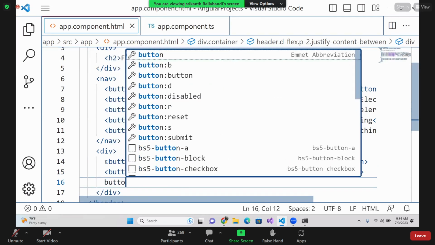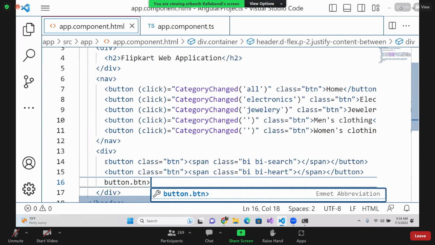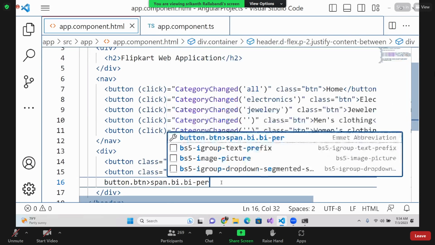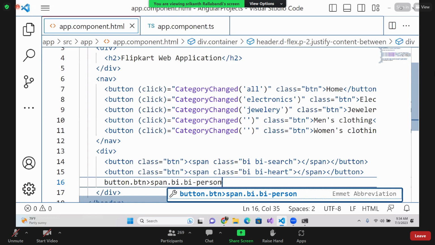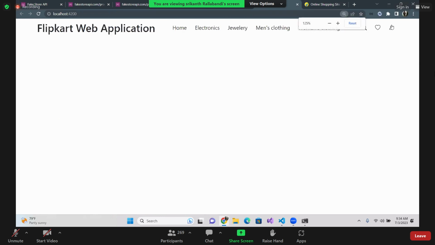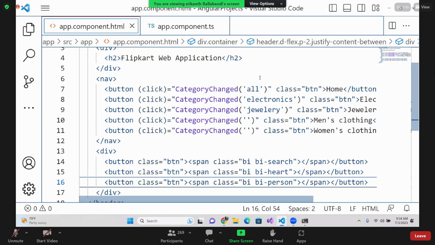And after that, I am creating another button with the class BTN, and then a span with bootstrap-icon, and bootstrap-icon hyphen cart. You can see cart is not available, I guess. Okay, let's have some login kind of symbol, just for look and feel, nothing apart from that. You can see this is how it is going to be: a person symbol, and then a search option. But we are not providing anything right now. This is just for look and feel, nothing apart from that.